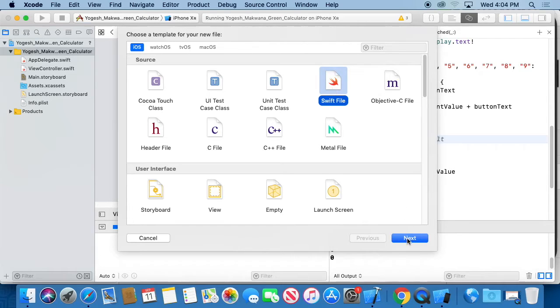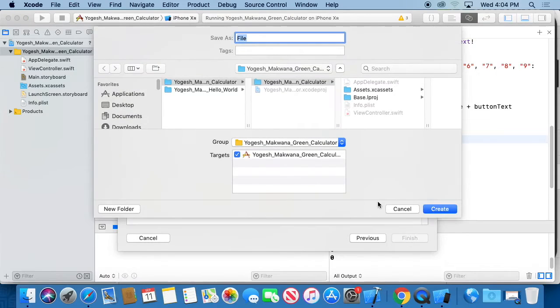Okay. So create that Swift file, and it's going to ask you a name. Don't give it a name yet. Here I want you to use your first name, underscore calculator model. So use your first name and then calculator model, and create.